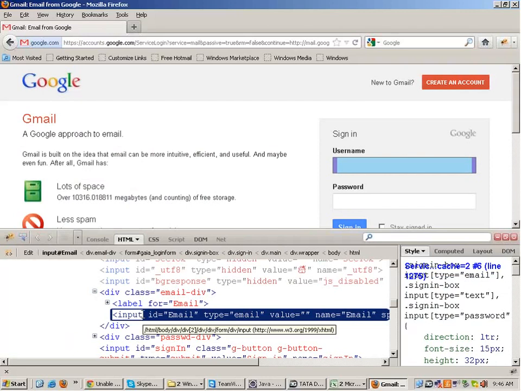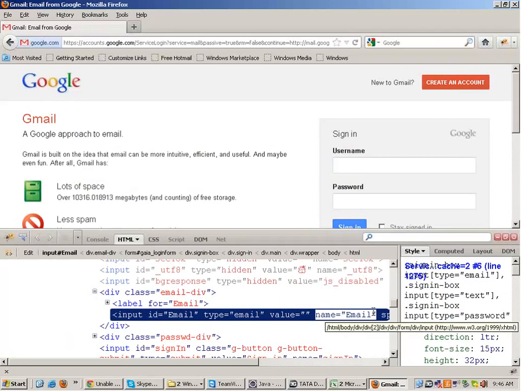Now in HTML, everything is inside tag names. Every component has a tag name. The tag name starts with an angle bracket and then you have the tag name. And every tag has various attributes. Technically, these are known as attributes: ID, type, value, name, these are the attributes.